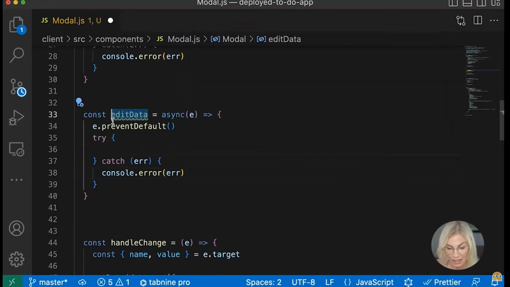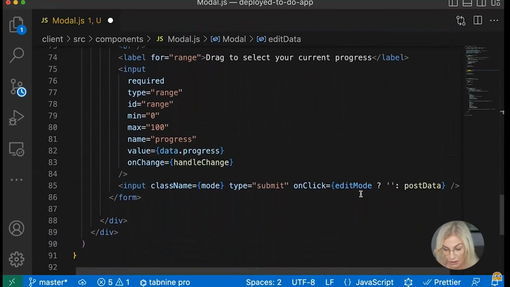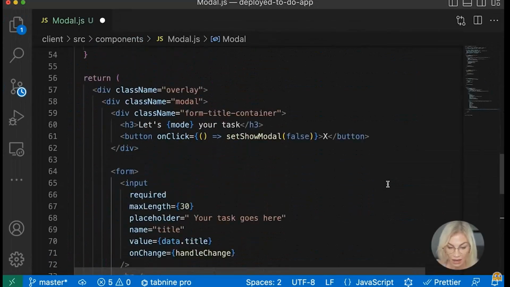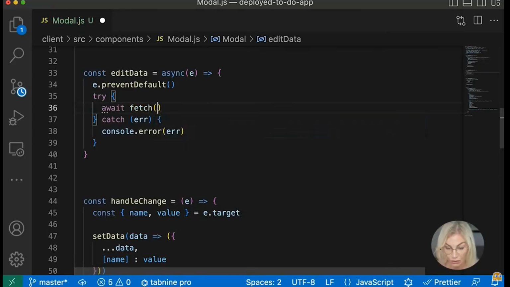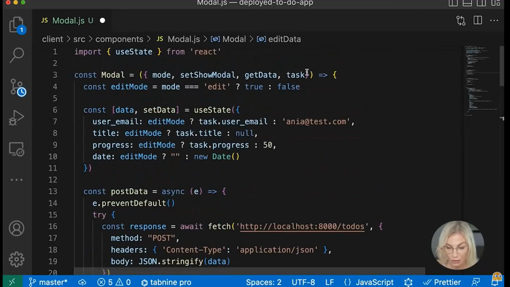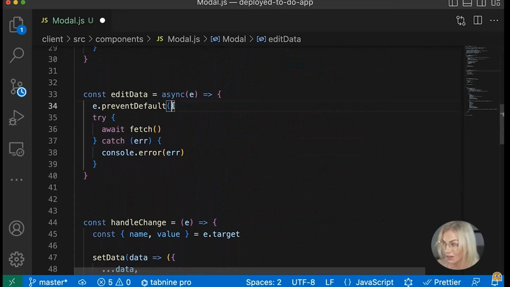And we only want to edit data if we are on edit mode. So if we click on the input and we are in edit mode, we want to edit the data. This time we're going to await fetch, and we're going to have to write an endpoint, but we're going to edit a specific task, and we're going to do it based on its task ID. So if we're in edit mode and we're passing through a task, we can actually get its task ID, right?